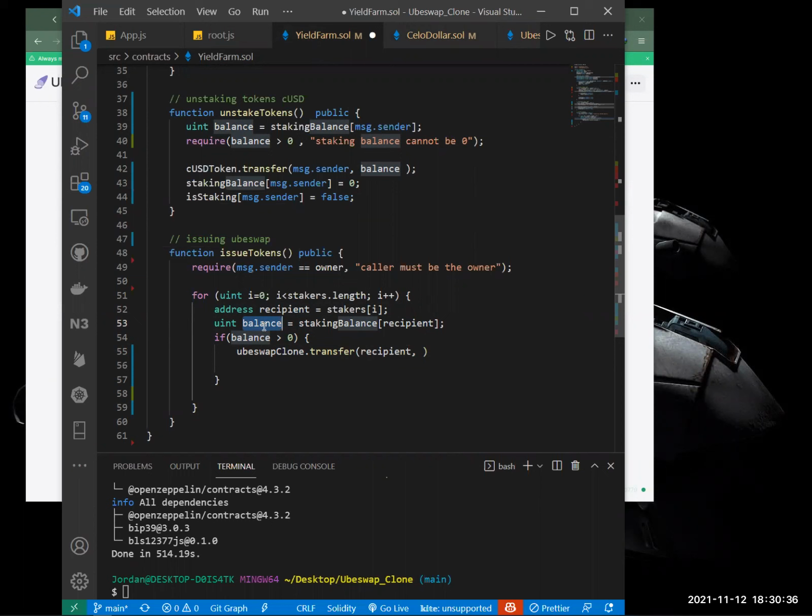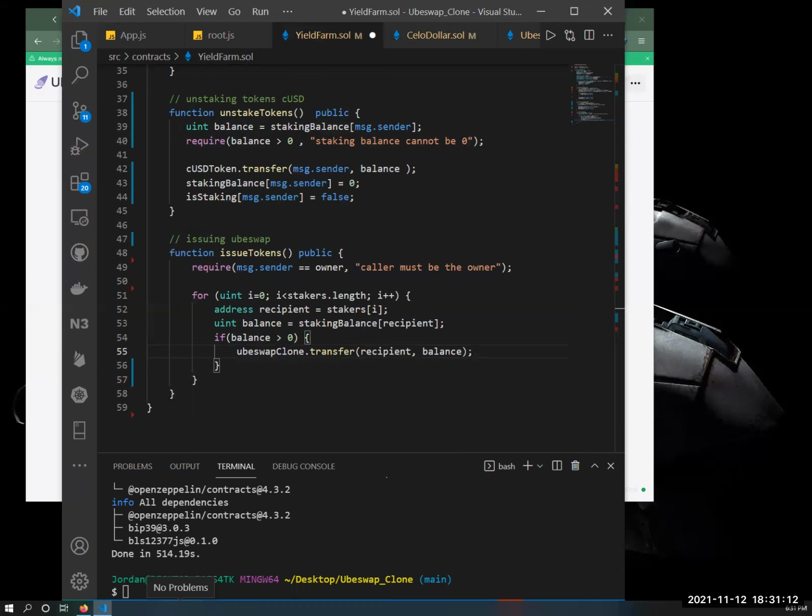But you can add more logic so that people get different rewards. If you stake more coins, you shouldn't get the same reward as a person who has staked fewer coins. So you can do your own logic there. And yeah, we have completed our yield farming contract.